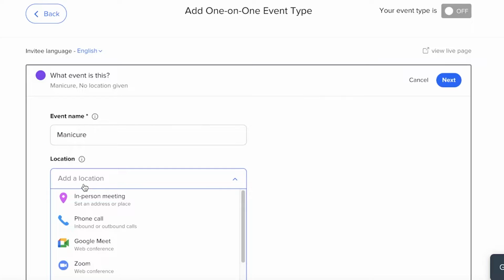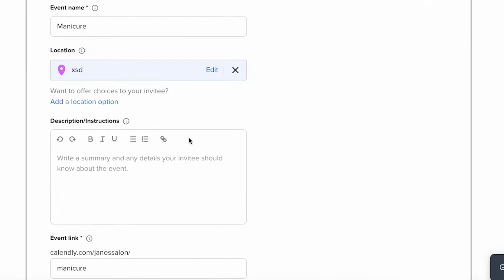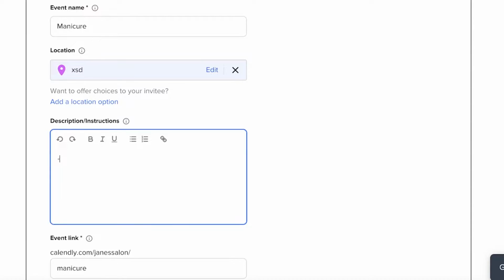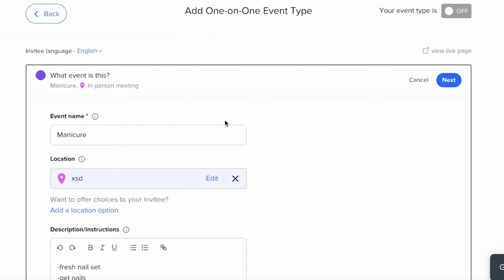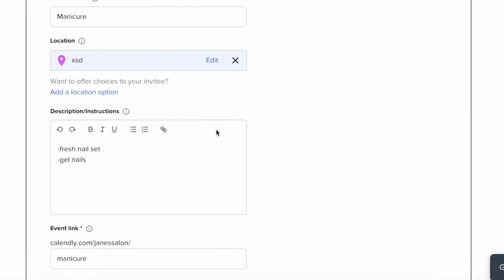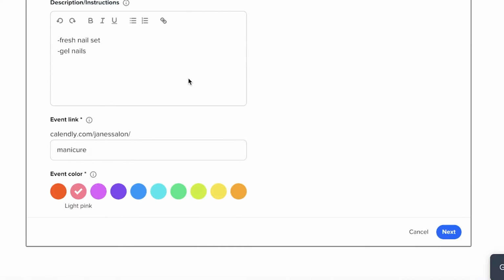And then you can add your location. This is going to be an in-person meeting. You can add whatever location you want. And then you're going to add a description. So you can add a description about the manicure, gel nails, or whatever is the description of your kind of event, whatever you are hosting or scheduling. If you're providing like therapy, then you can add description of what kind of therapy session this is. And then you're just going to use one color to denote this kind of specific event.